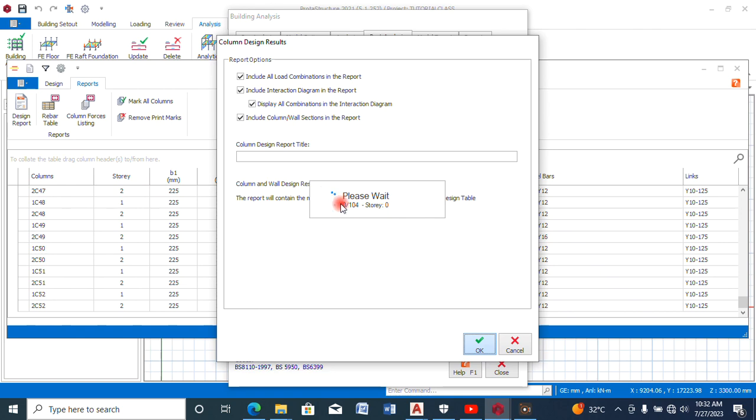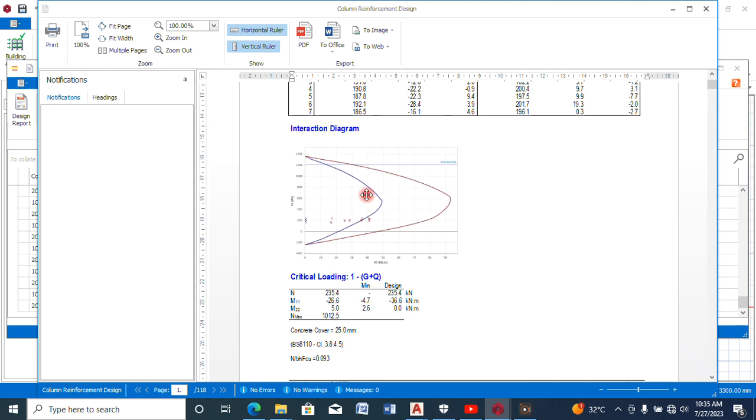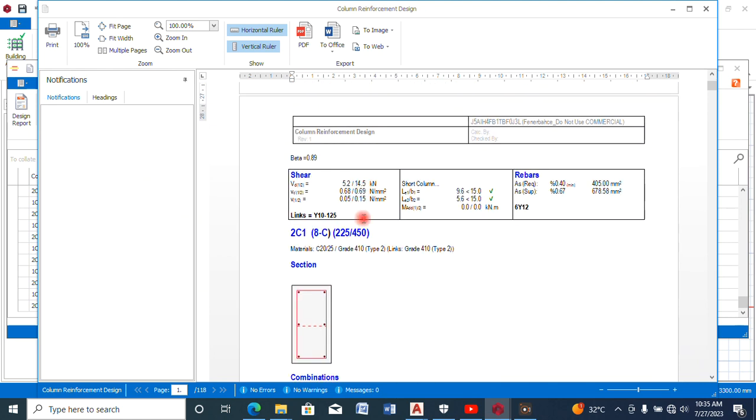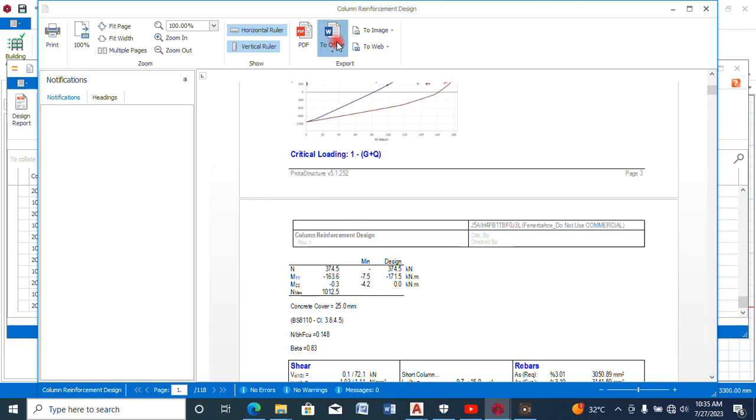Once it starts generating, you see it counting over here. So you wait for the system to generate the report for you. Your system is still preparing your report. Our report for the columns has now been generated. It's a diagram. So we also save this one to MS Word.